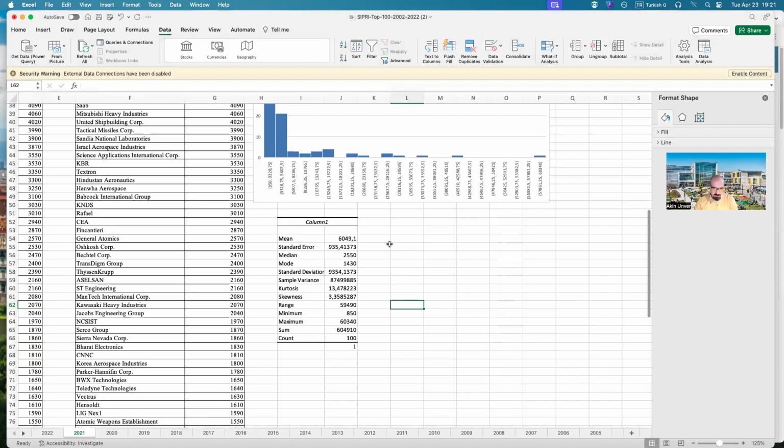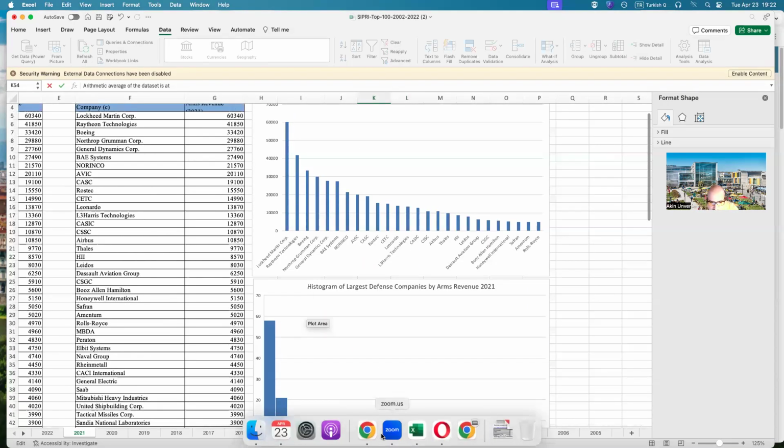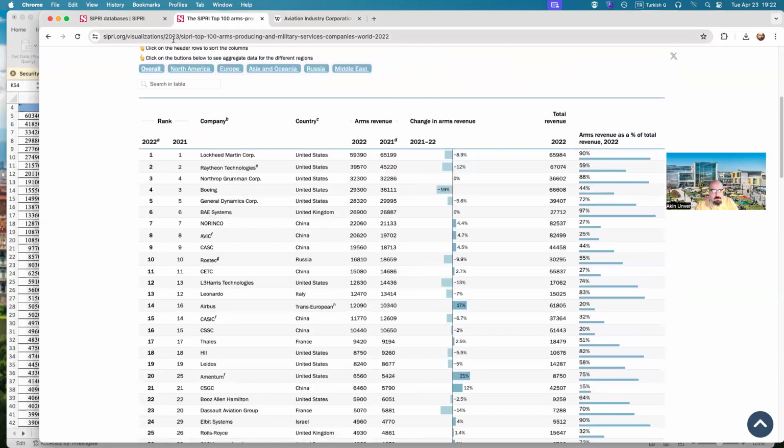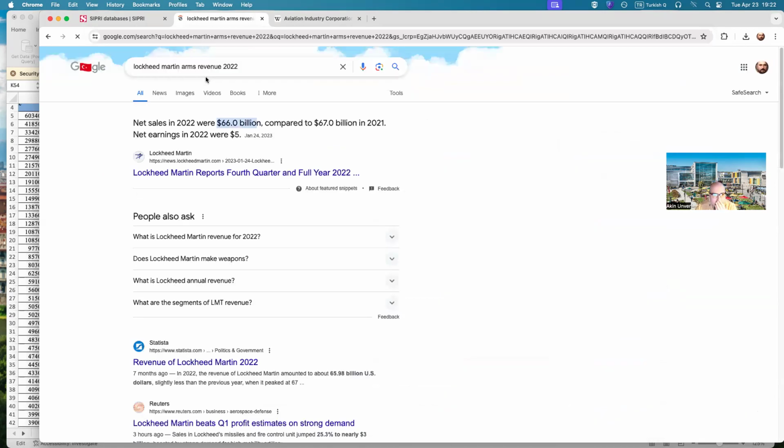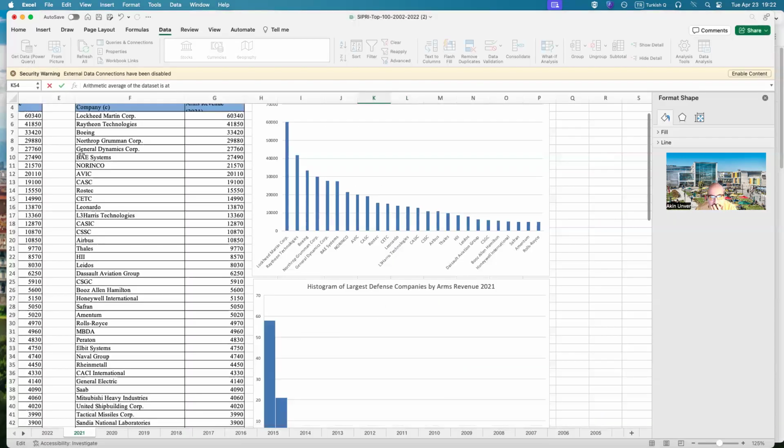So from here on out, it basically allows me to look at the mean of those countries. So the arithmetic average of the data set is, so if this is 609, are these billions? I'm still trying to wrap my head around how large. Let's look at the Lockheed Martin arms revenue 2022. 66 billion. Oh my God, these are crazy numbers. Okay, so this is actually like 60 billion.